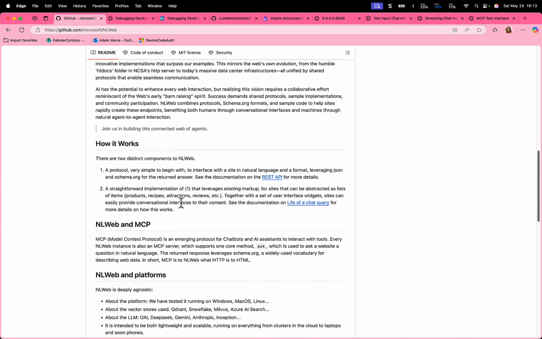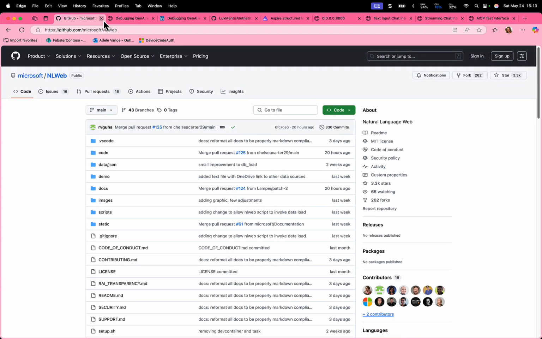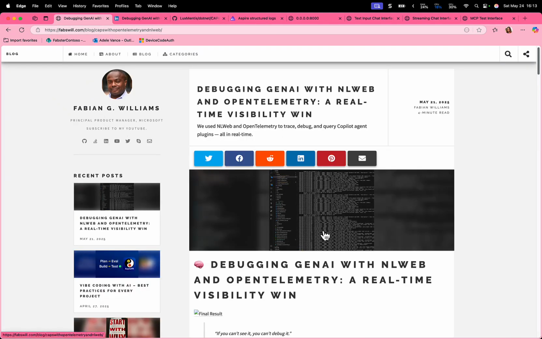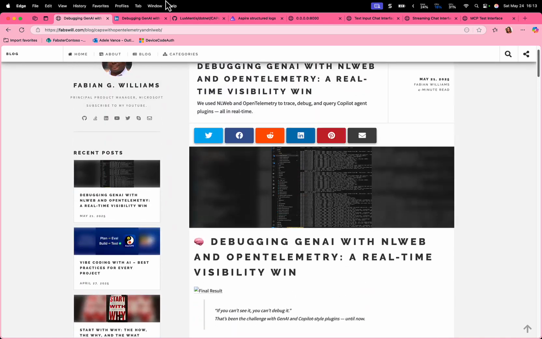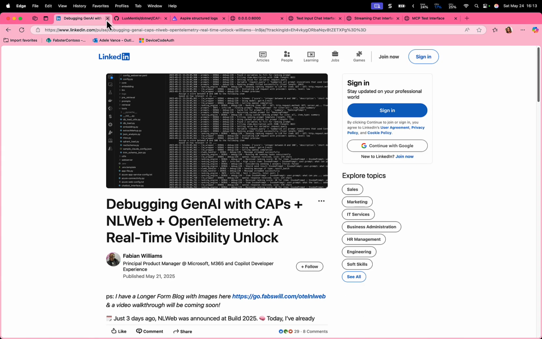But go to this GitHub repo. I did a blog post on this a couple of days ago, a day or two after the announcement, just to see how it worked and to validate that I could actually do this here today. I'll provide a link to that as well. Check it out. Also a LinkedIn post as well.